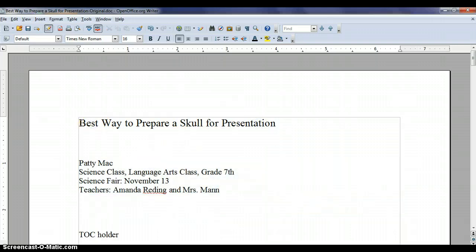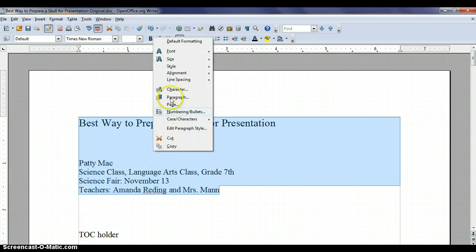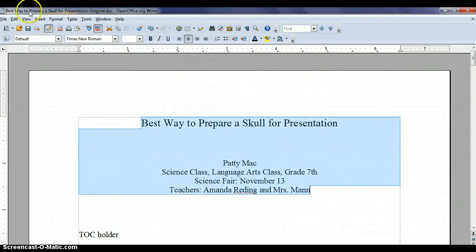All right, she did say she wanted it to be centered, so there's a couple ways to do that. First, I'm going to highlight what I want. One, I can just click on the box, go to Alignment, and pick Centered, and hit Edit, Undo.